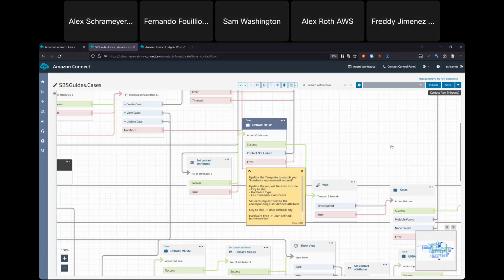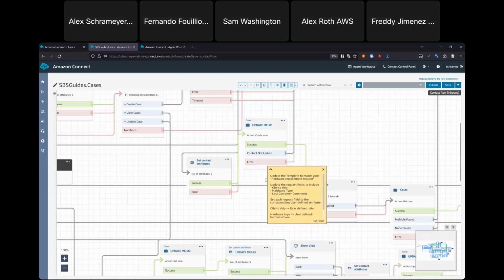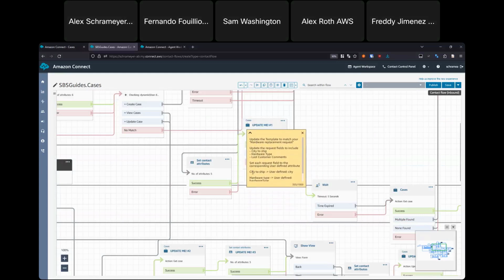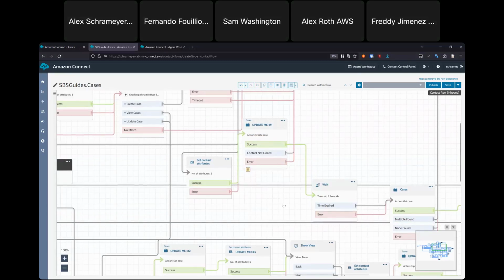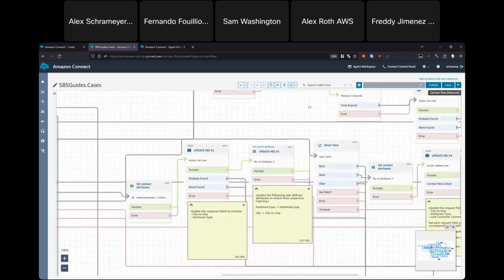So that's our first block that we needed to update as part of this import flow here. We did the template, we updated the request fields, and then we updated the fields that then showed up to have the appropriate user-defined attributes. Let's go ahead and move to our next block, which should be the one that says update me number 2.